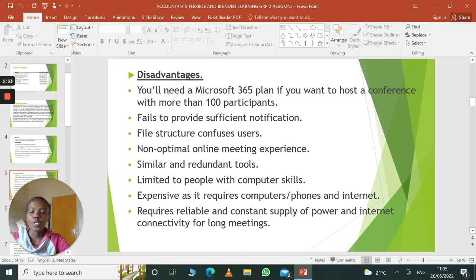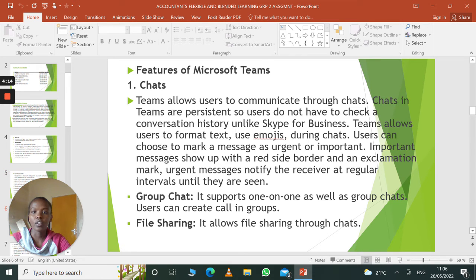Next, it is expensive as it requires computers, phones, and internet. You all know how expensive internet is, buying bundles. You must be in a network coverage area. In case you are not, you have to travel to a certain place to attend the meetings, and then you have to buy the bundles. The computers and smartphones themselves are very expensive. And lastly, it requires a reliable and constant supply of power and internet connectivity for long minutes. If the meeting is too long, let me say 3 hours, you must be in a place where there is network.